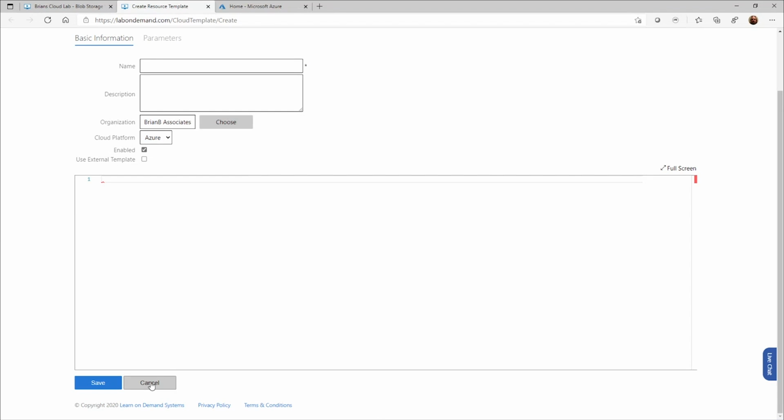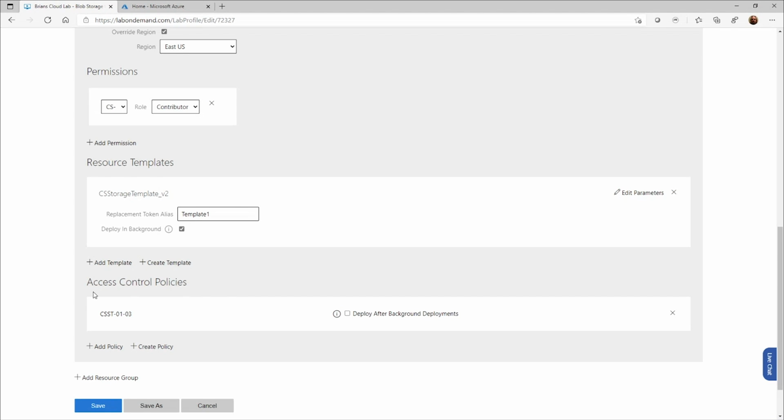All right, so I'm going to go ahead and cancel. I don't need to actually do that. There we go. And then the access control policies. Remember how I said that the leading cause of difficulty within an Azure world is misuse, and we have the tools, access control policies, to be able to help remedy that.